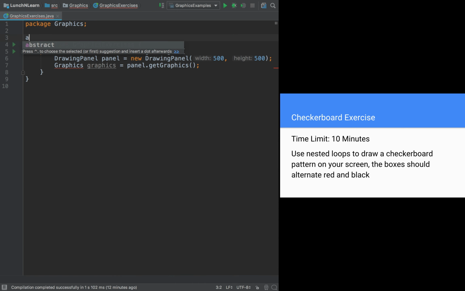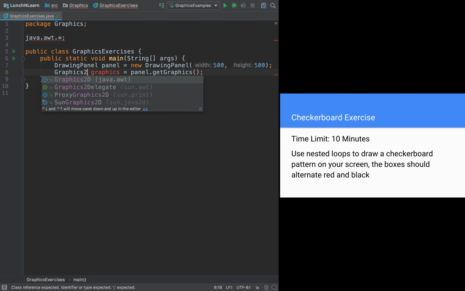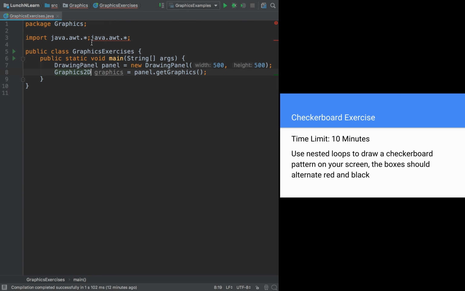I'm going to import java.awt.*. You know what? Graphics2D. There we go. And now I can delete this. There we go. Okay.